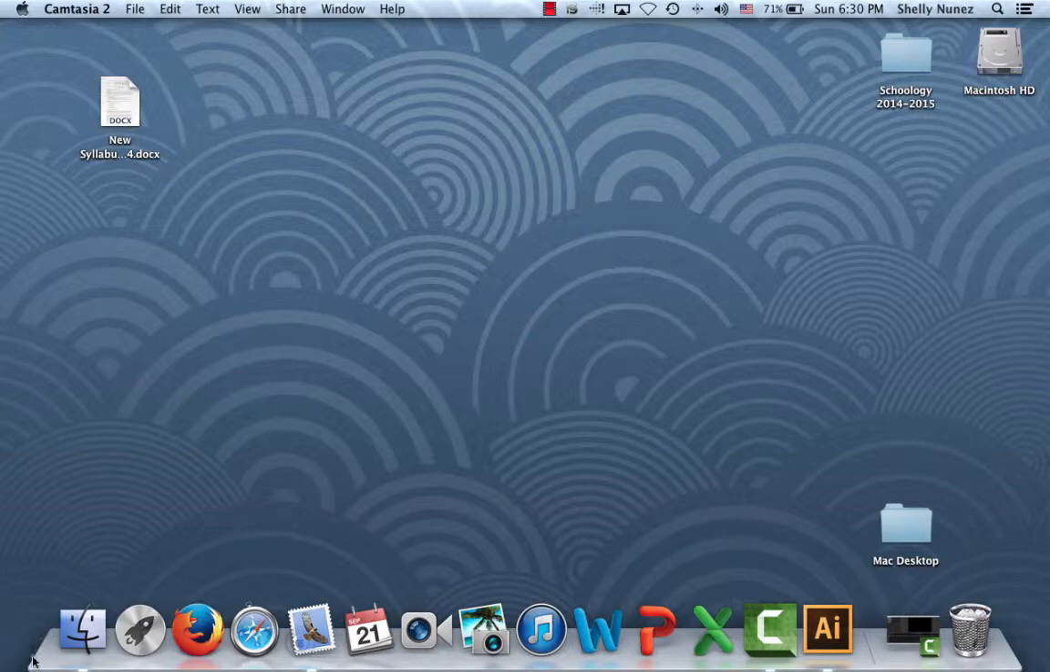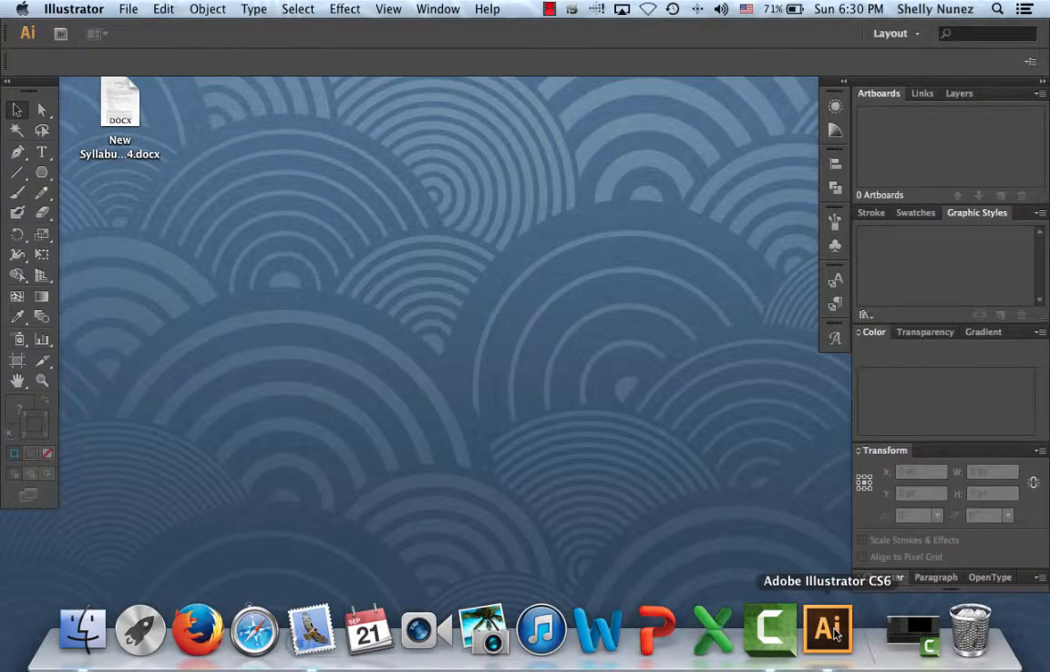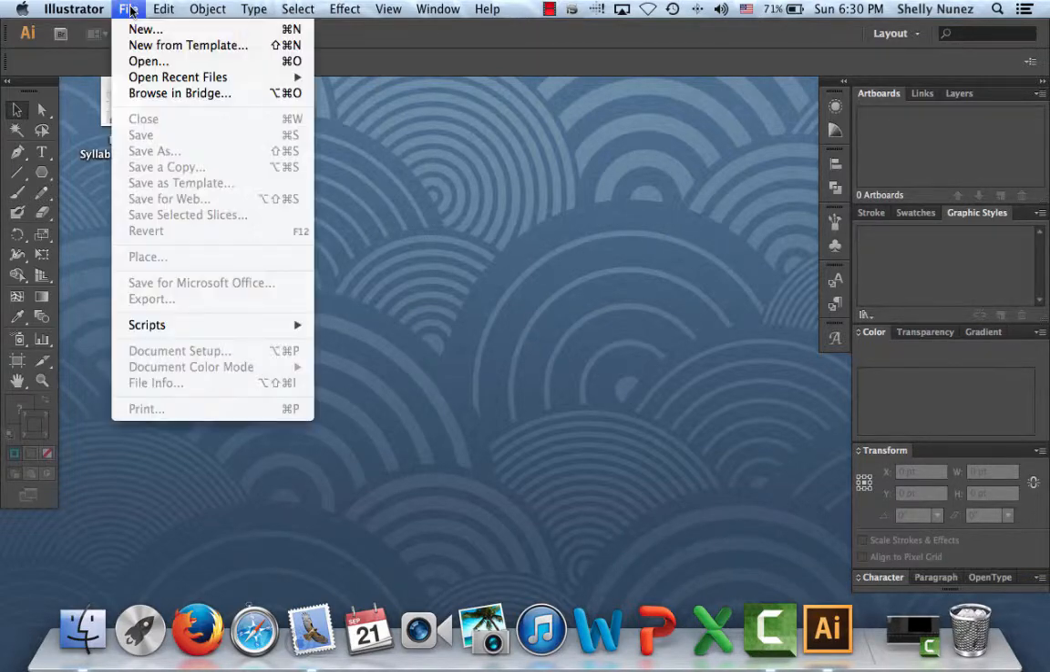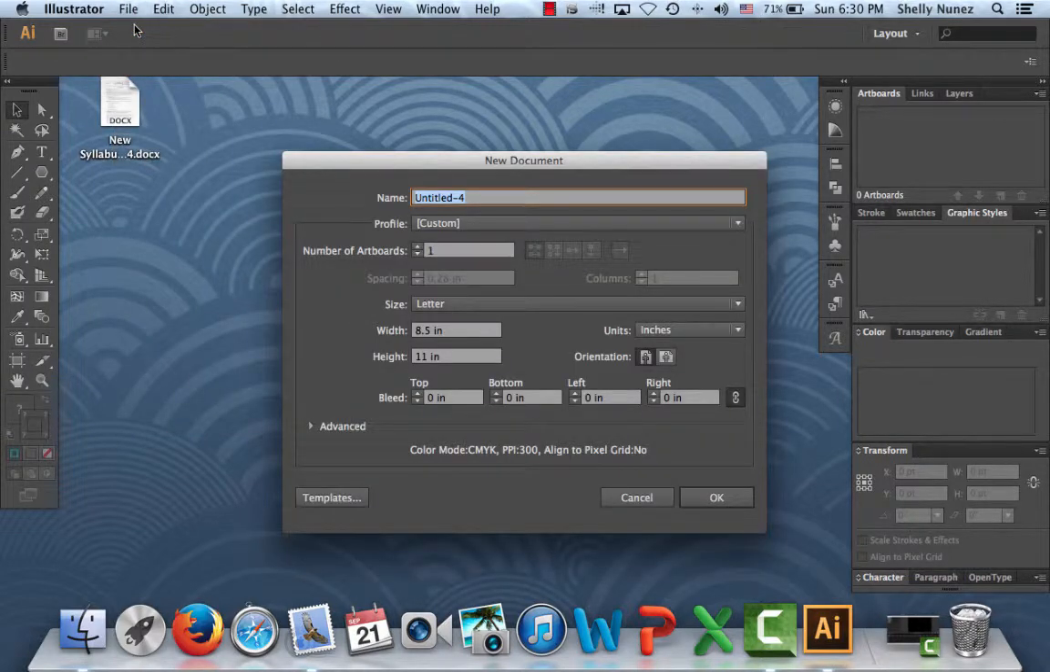When you go to open up Illustrator, it will be over here on the side under the Start menu. The icon will look something like mine does right down here, AI. Mine is already opened, so I'm going to go to File, and I'm going to go to New. I want you to name your document Mrs. Nunez Practice. Please use your name and then the word practice.